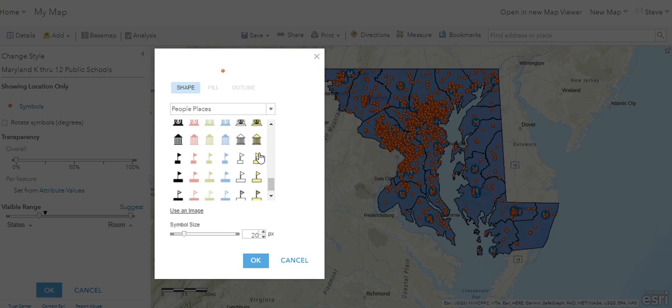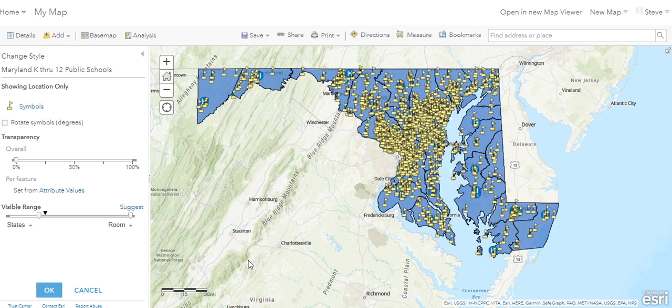And lots of times you've probably seen maps with symbolization for schools, and this is sometimes the kind of symbol that they use. So I'm just going to select this one that's yellow and click OK. And now you can see the map has flags designating where all the schools are.